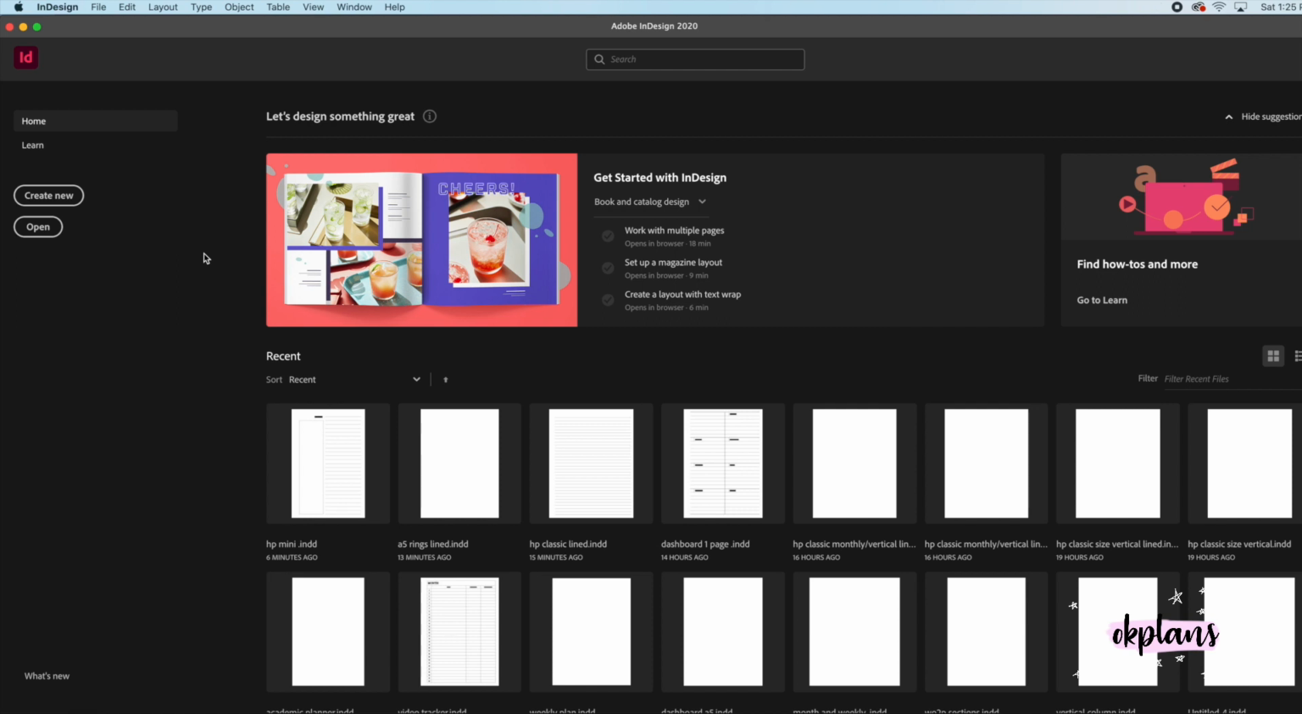So today I'll be doing my first ever tutorial on how I make my inserts. I am using Adobe InDesign because I do have access to it from school. And I also learned how to make inserts back in the 11th grade when we used this for journalism.